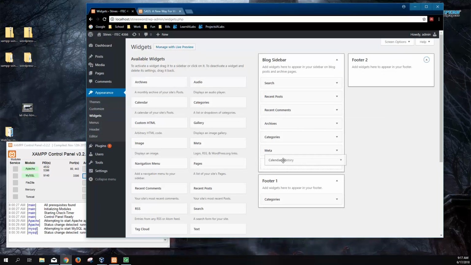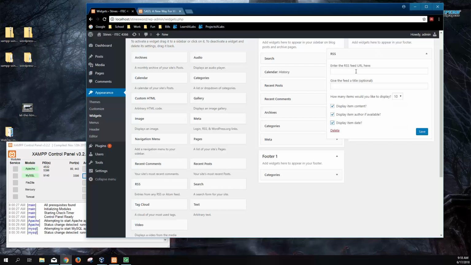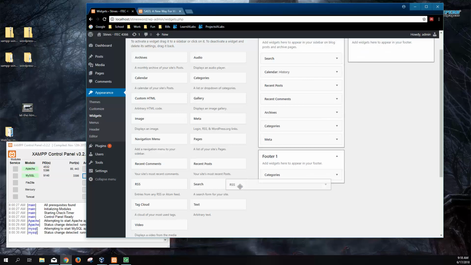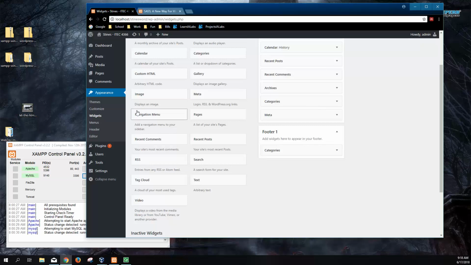Maybe calendar needs to be here instead. Search, calendar, history, and we'll pull RSS feed down to the bottom. I don't think that's one we wanted to use. Let's pull that one out, or yeah, that pulled it out. Sometimes you can just drag it right to left. You might need to do delete to get rid of it if you don't want it there.